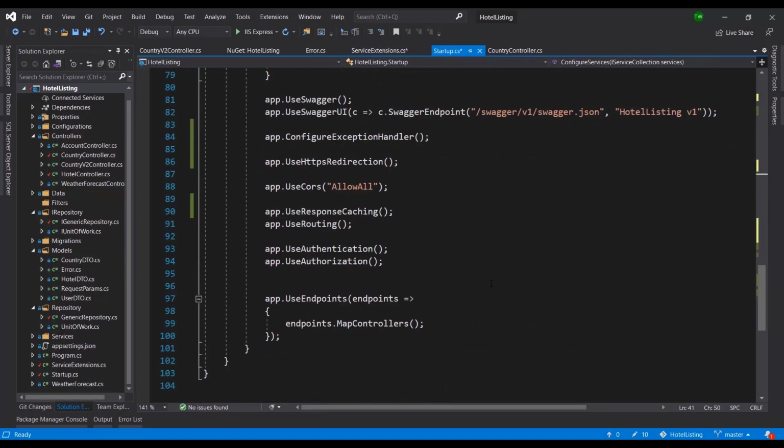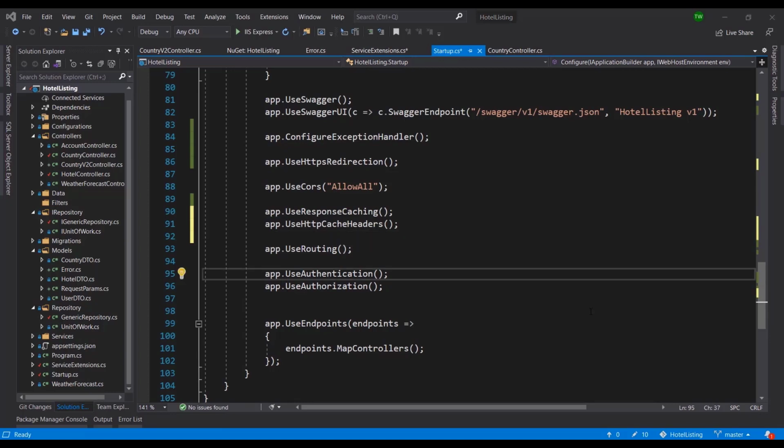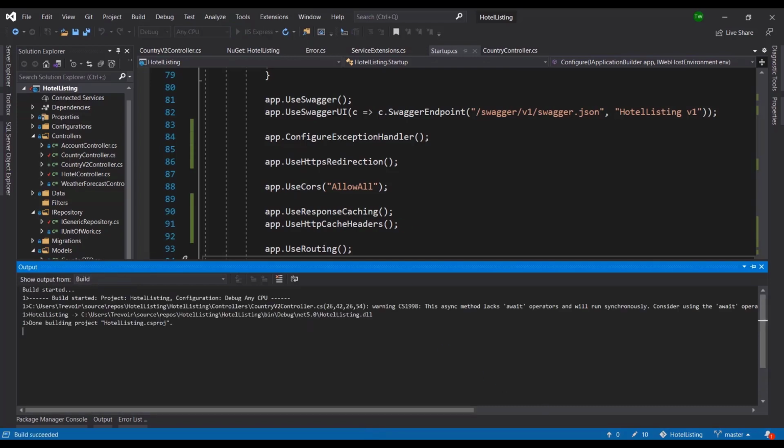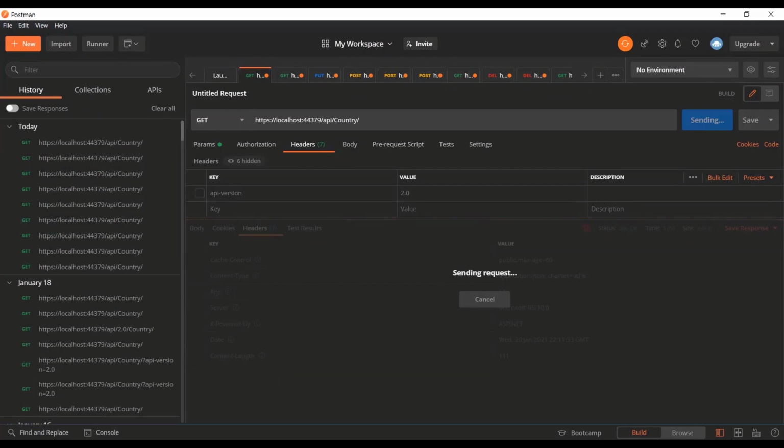All right. After that modification, we're going to add the middleware. So after the UseResponseCaching, I'm going to add app.UseHttpCacheHeaders. And before we do any more modifications, just to make sure everything is okay, we're going to do a quick test, and we're going to send a brand new request.